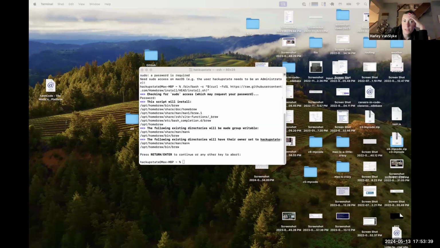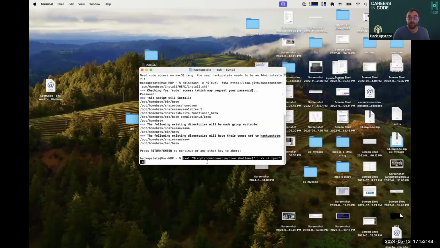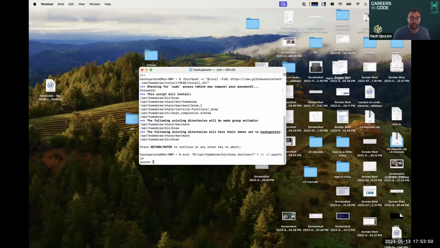Where are we copying and pasting this again? This is going into terminal. So right here, just paste that command right in there and then enter to run it.